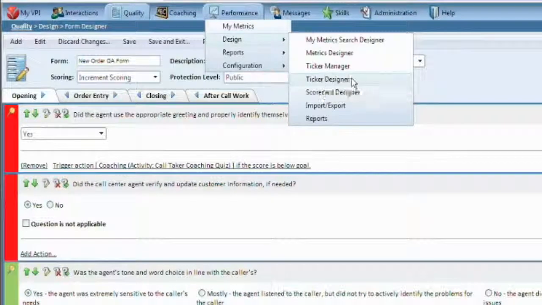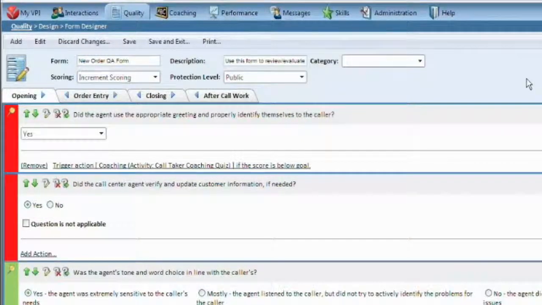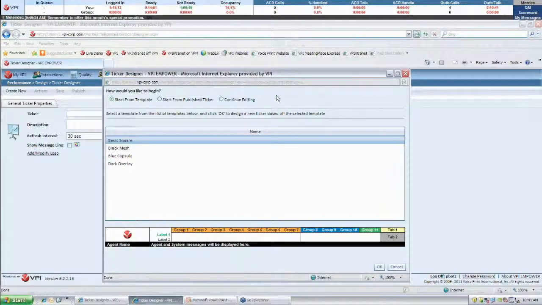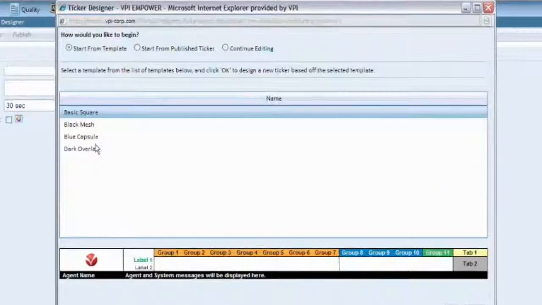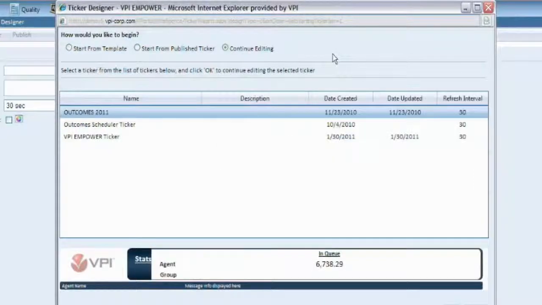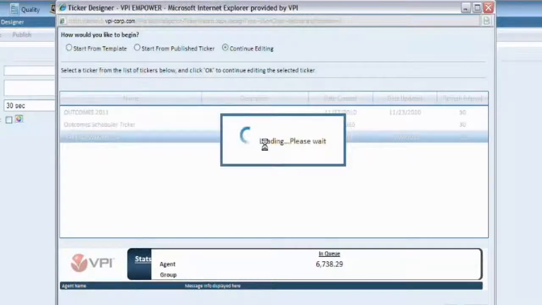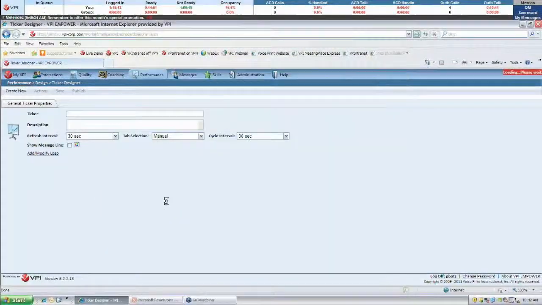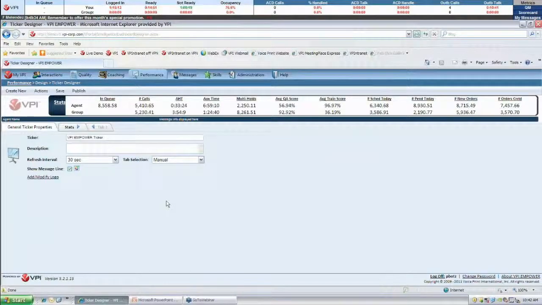So when I go into my ticker designer that I'm showing here, it takes us into an area and presents us with a wizard process asking how you would like to begin. We could start a brand new custom ticker by using one of the existing templates. We can start from a published ticker, one that's already been created, published and is in use, and make a copy of that and manipulate it from there. Or we could continue editing an existing ticker. So if I select the VPI Empower ticker and hit OK, it's going to load that ticker and I can continue to modify it.